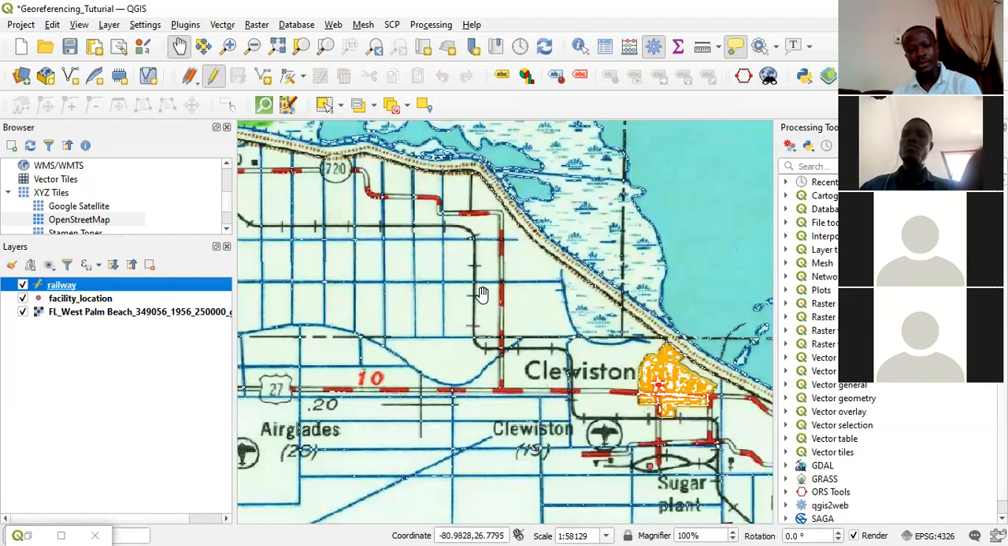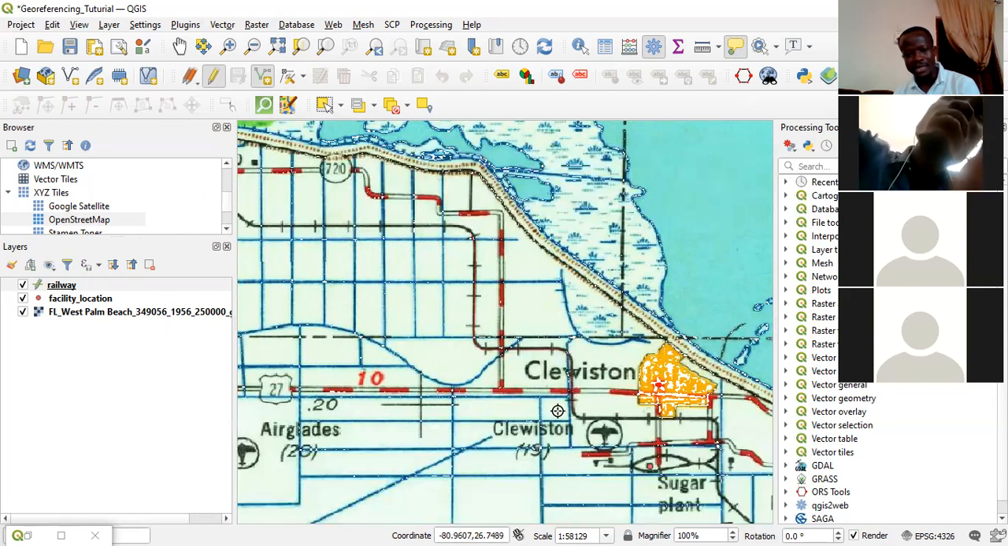So let's digitize the rail by clicking on add line feature. Then if you make a mistake, you should just click along the line. If you make a mistake, you simply click on delete. So I'm digitizing. If you look closely at it, there's a red line following what I'm doing. Say I made a mistake, I press delete on my keyboard. It will be going back. If you look at it, you see what I'm doing. Okay.